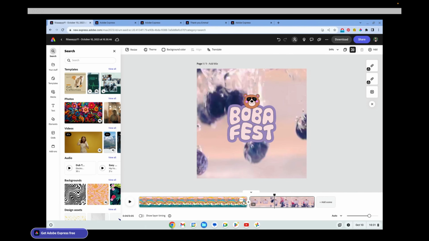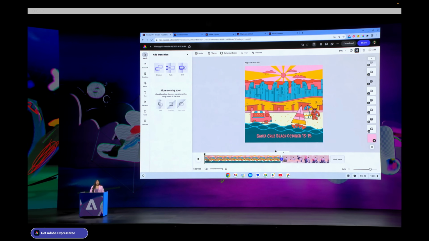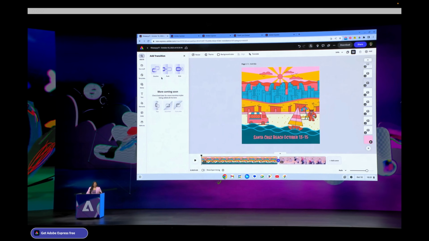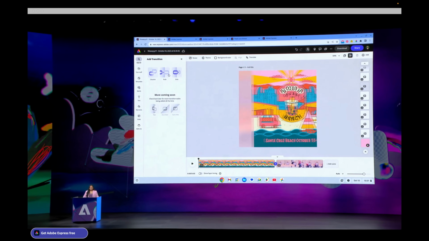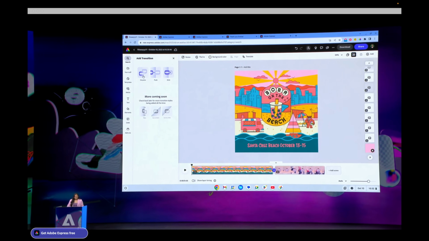Okay, so I'm going to slide in a transition here, which, by the way, is also brand new in Adobe Express. You can now add transitions in between your scenes. So things like dissolve or push, or even slide, with even more coming soon. So stay tuned for that.